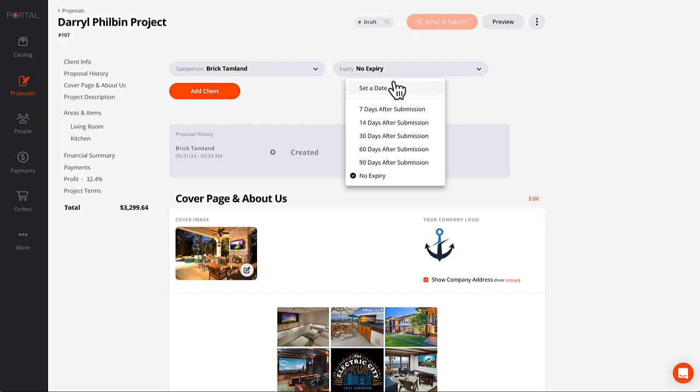So I want to protect clients from waiting for 6 months, coming back into the proposal and seeing old pricing. So I'm going to set this to expire 30 days after I submit it. And then you can also set your company default from here as well. If the customer does view it after it expires, they'll get a landing page that says the proposal expired, with your contact information to reach out to get an updated version of the proposal.